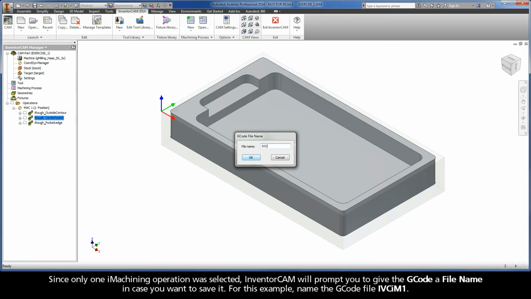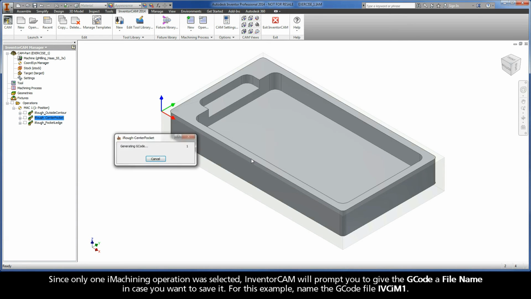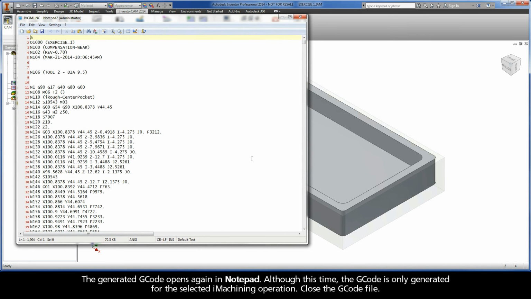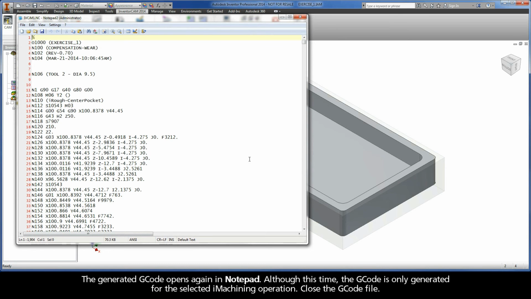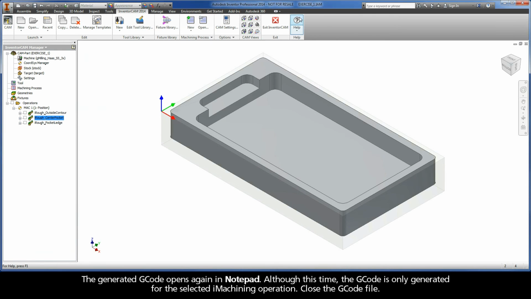For this example, name the G-code file IVC-IM-1. The generated G-code opens again in Notepad, although this time, the G-code is only generated for the selected iMachining operation. Close the G-code file.